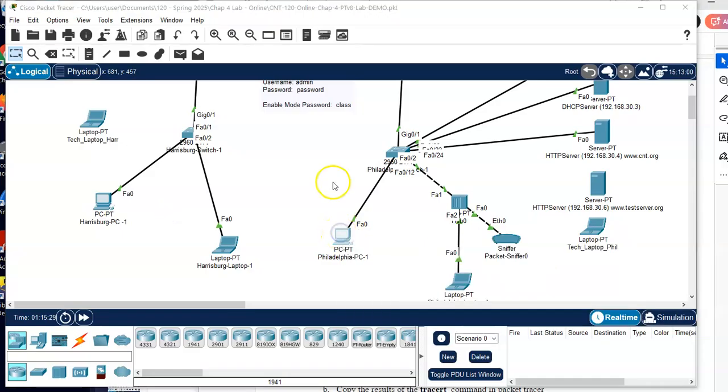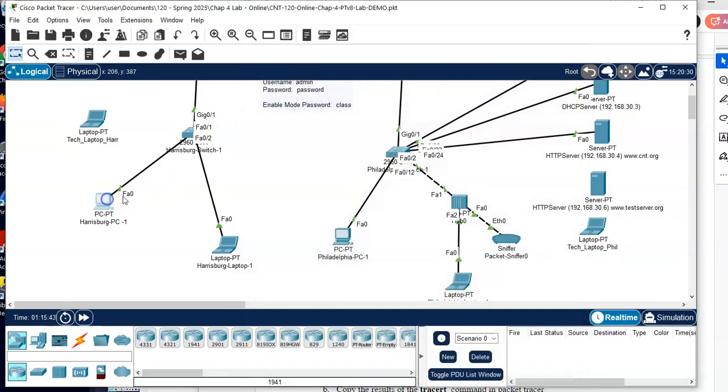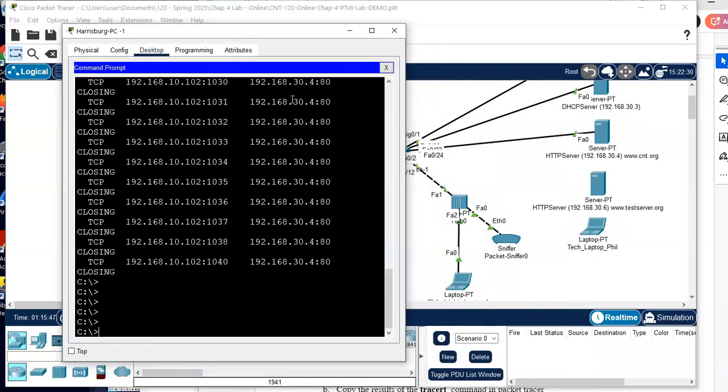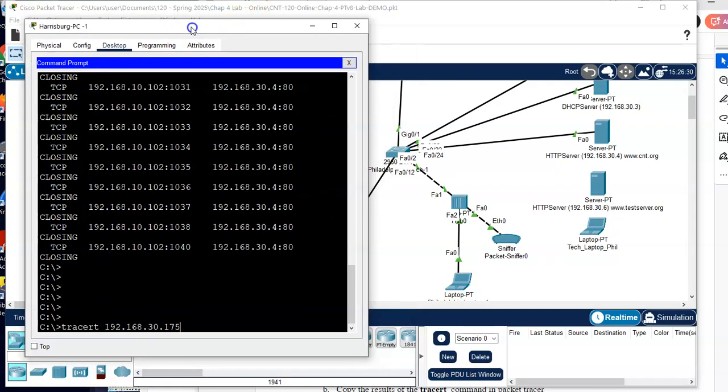And again, we haven't really used this for anything. So you might want to open it up, go to the ipconfig and make sure it has a valid IP, which it does. If need be, click static and then dynamic so it picks one up. So we're going to try to trace to this IP, 192.168.30.175. So over here on the Harrisburg PC, let's open up our command prompt again. And we're going to do tracert 192.168.30.175, I believe it was.